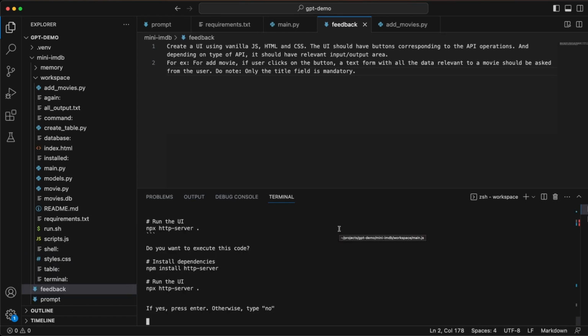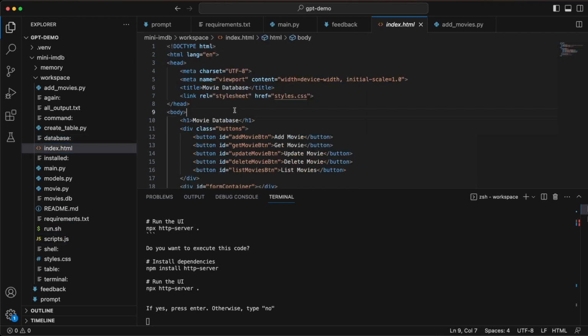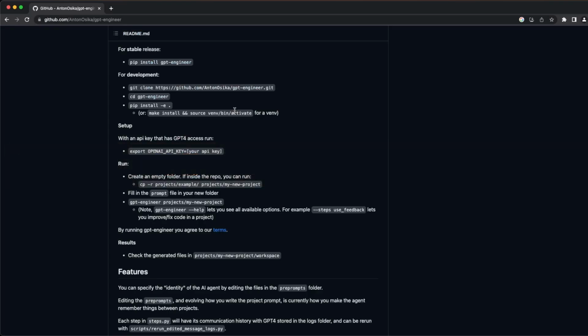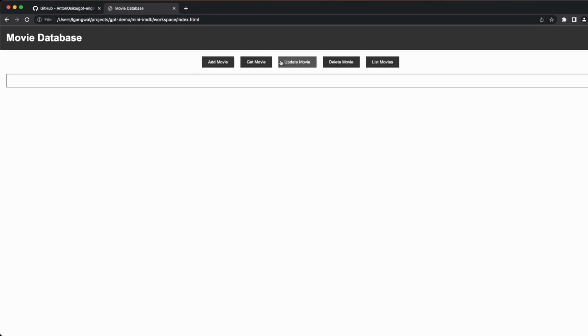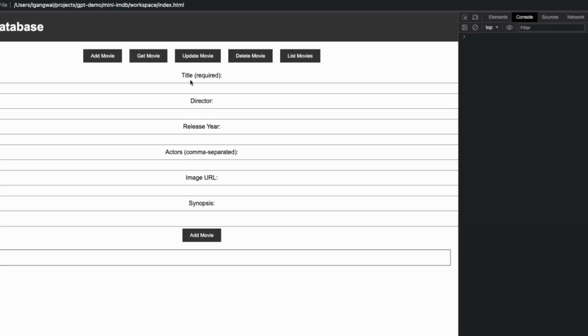All right, I think it has created some stuff over here. I can see an index.html and a script.js. Now let me open up my index.html on my browser. All right, so we have 5 buttons for each of the operations. Let me start with list movies. It did not work. Okay, only the add movies is working, but the other buttons are just not working.